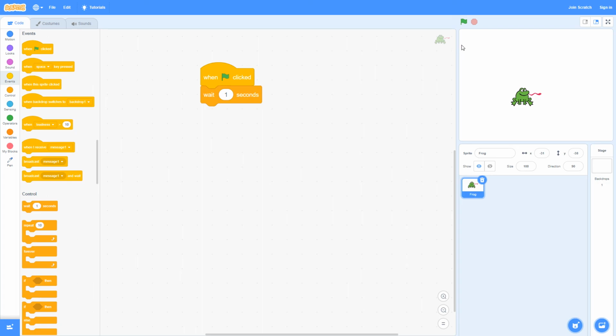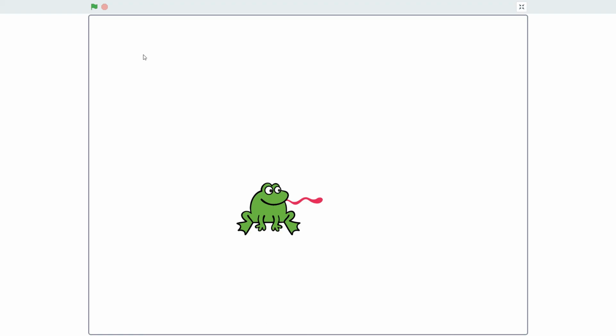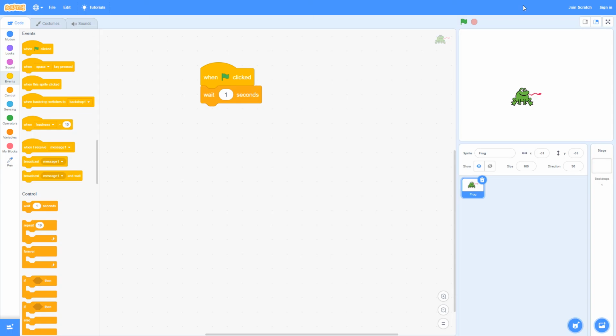So I'll repeat that again. To make the stage bigger, you can click this. Just so if you want to see how it looks, you press the green flag, it should do some animation. Obviously, at the moment, I've not programmed it. And then red to stop. And when you click back on here, it goes away. Okay.